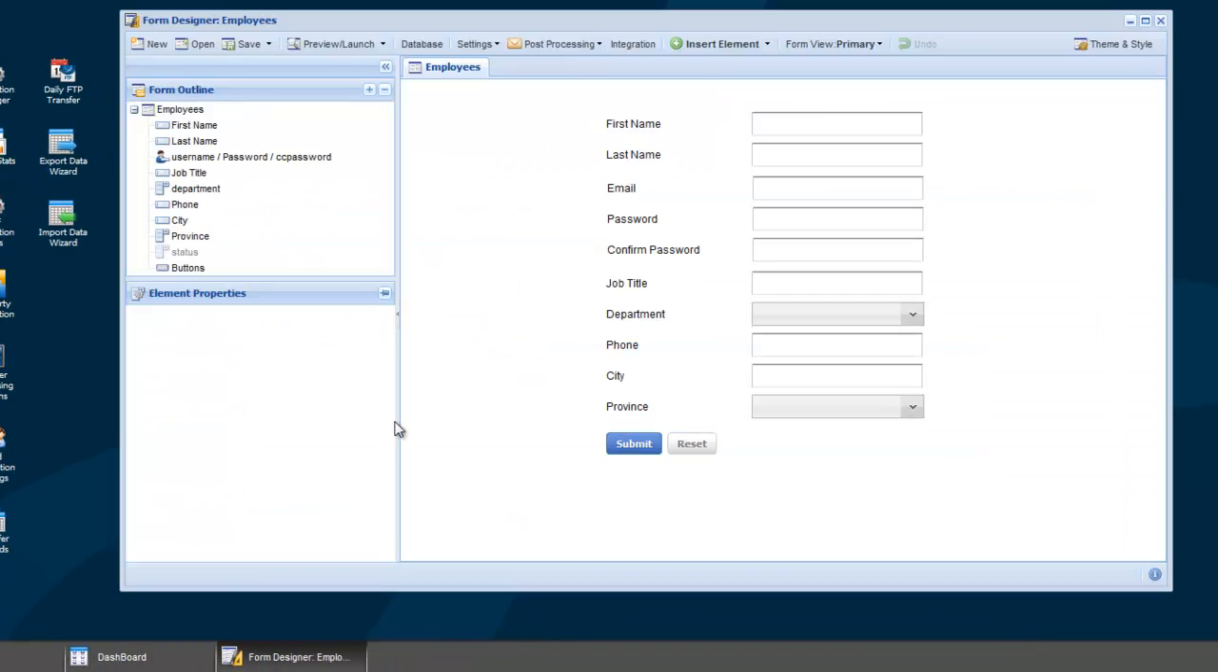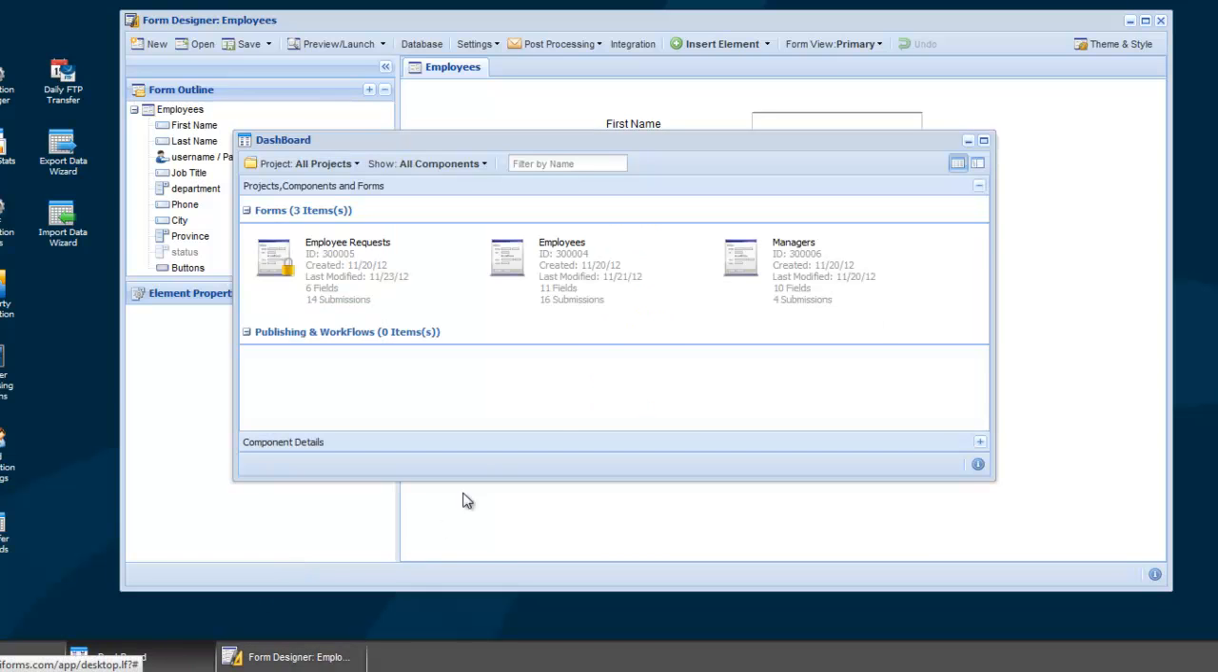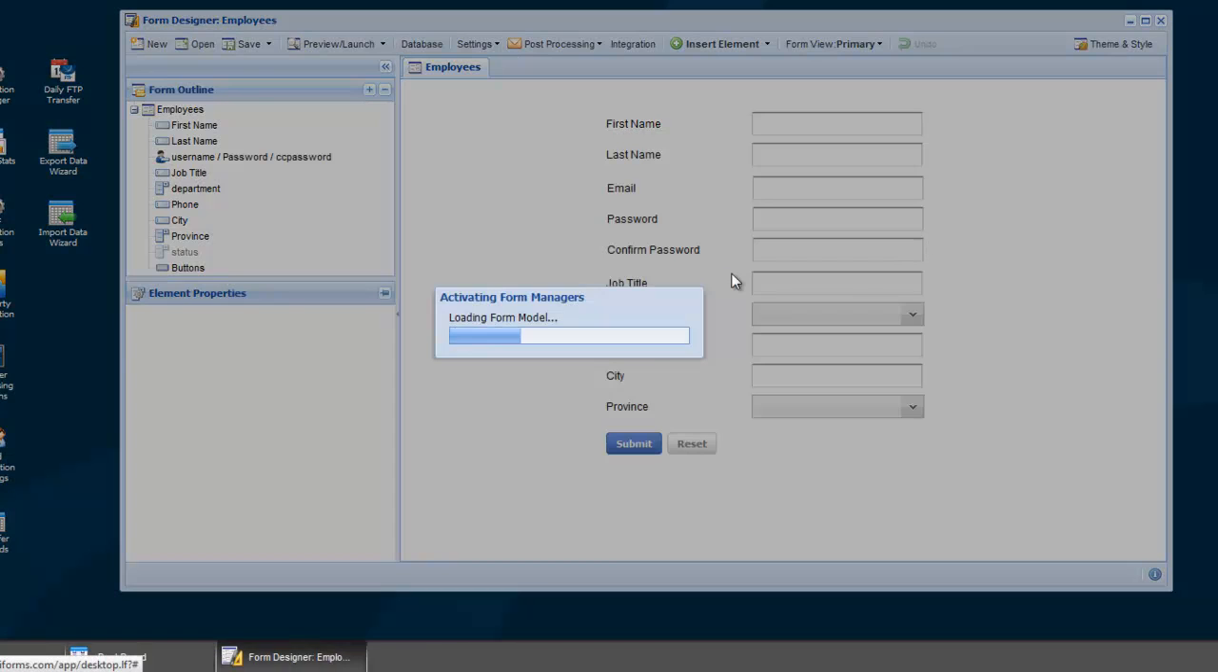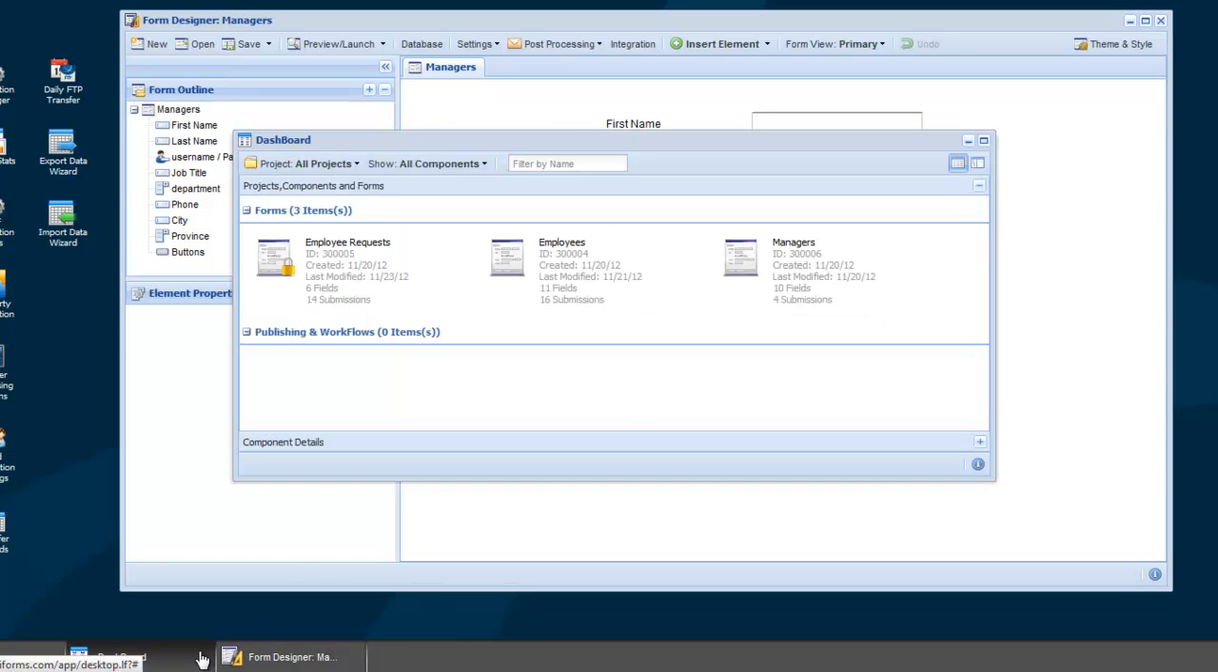I've created an employees form which will hold all of our employee information, a manager's form that will contain an entry for each department manager, and an employee request form that will hold the request made by an employee.